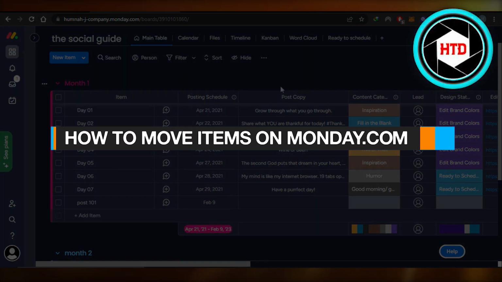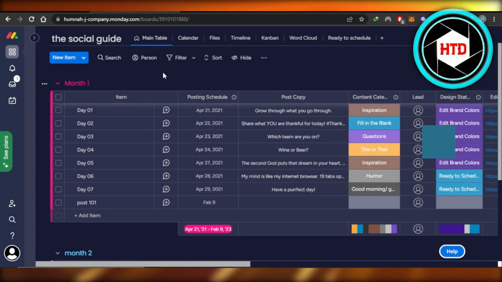How to move items on Monday.com. Hey guys, welcome. In this quick tutorial, I'm going to show you how to move items on Monday.com. So let's get into it.